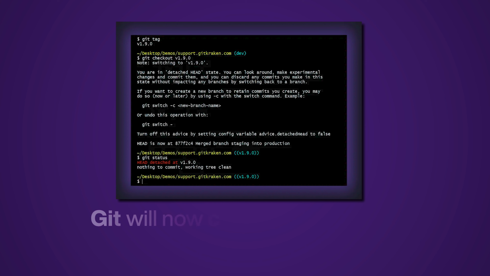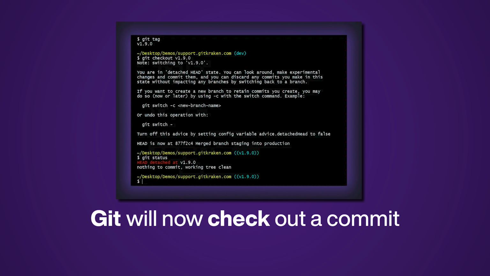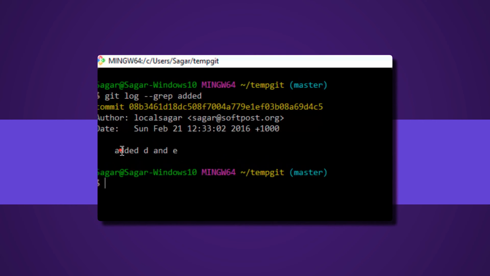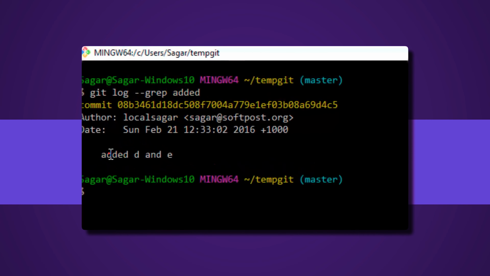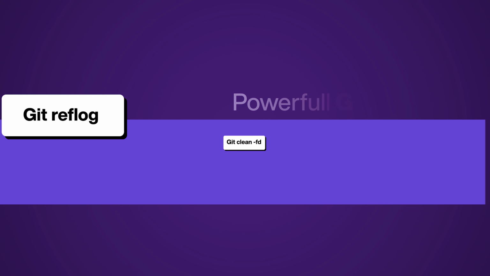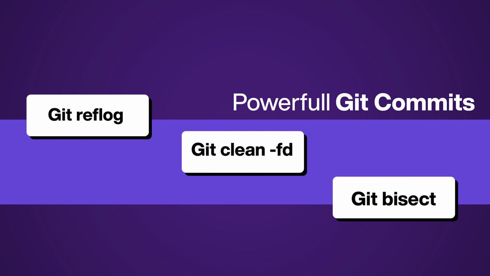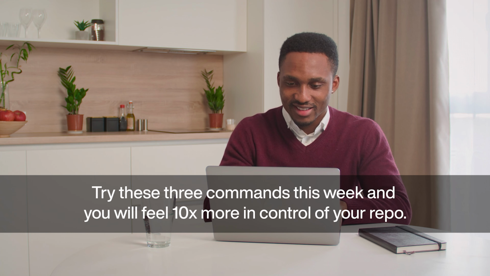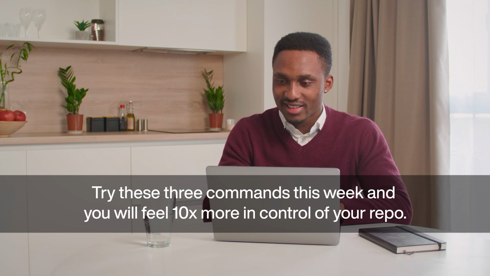Git will now check out a commit somewhere in the middle. You test it manually and say this code. Git keeps halving the search until it finds the exact commit that caused the issue. When done, exit with this code. And that's the 3 most underrated but powerful Git commands. Try these 3 commands this week and you will feel 10x more in control of your repo.